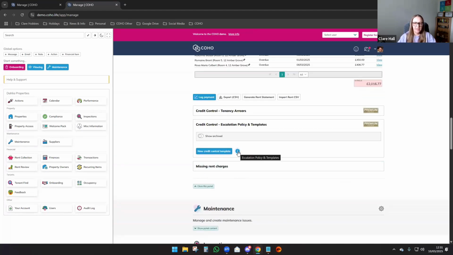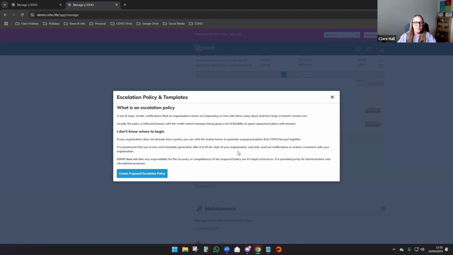Now there is a little I next to the button there to click for a new credit control template. So what is an escalation policy? It is a set of steps, emails, notifications that an organization carries out depending on how late or how many days and how large a tenant's arrears are. Usually the policy is followed loosely, with the credit control manager being given a lot of flexibility to agree repayment plans with tenants. Now, if you don't know where to begin, COHO actually has already built in some proposed escalation policy templates that actually help you to get started.